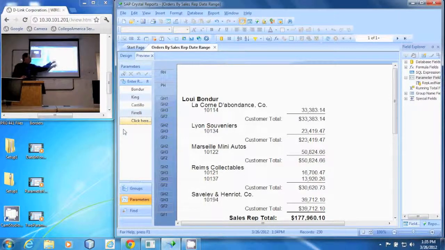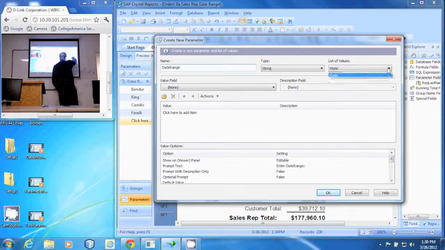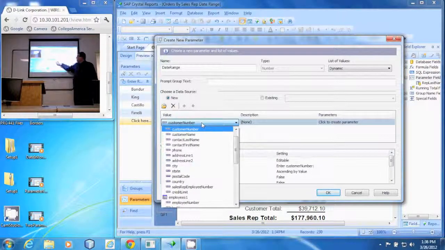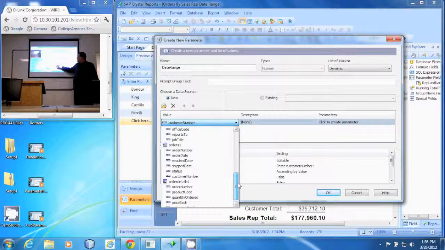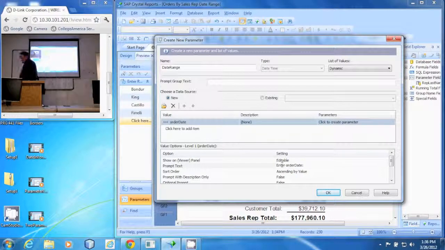So over on parameter fields, we're going to right click and say new. And this one I'm going to call date range. And it'll be a dynamic value. Take it out of my database. And it will be from the orders table, the order date. I'm going to change my prompt to select order date.